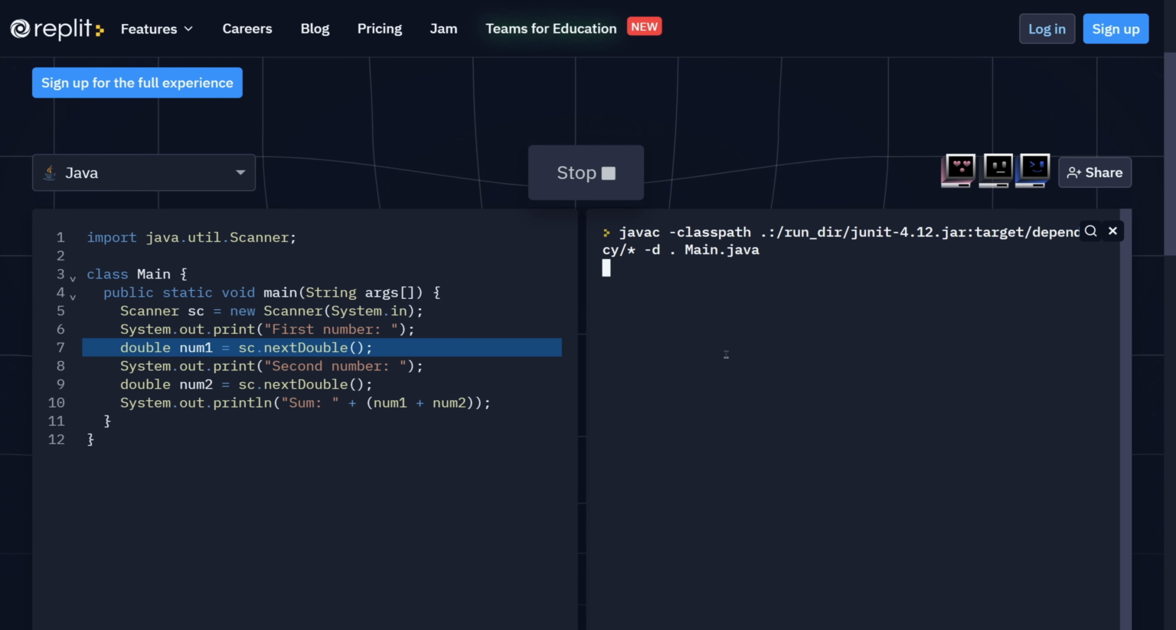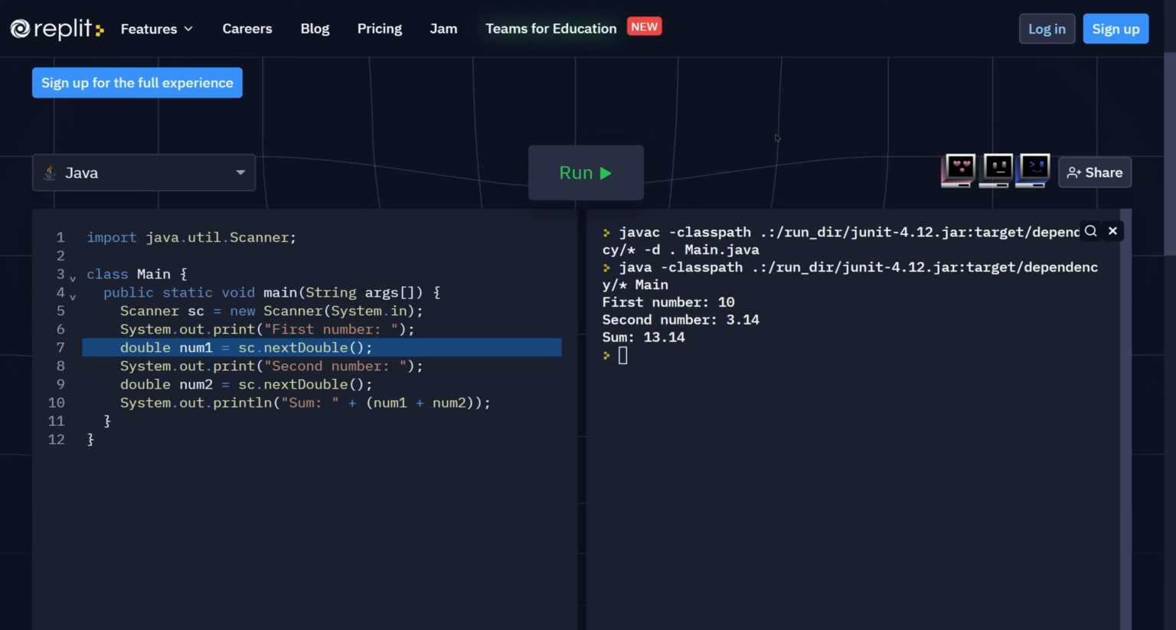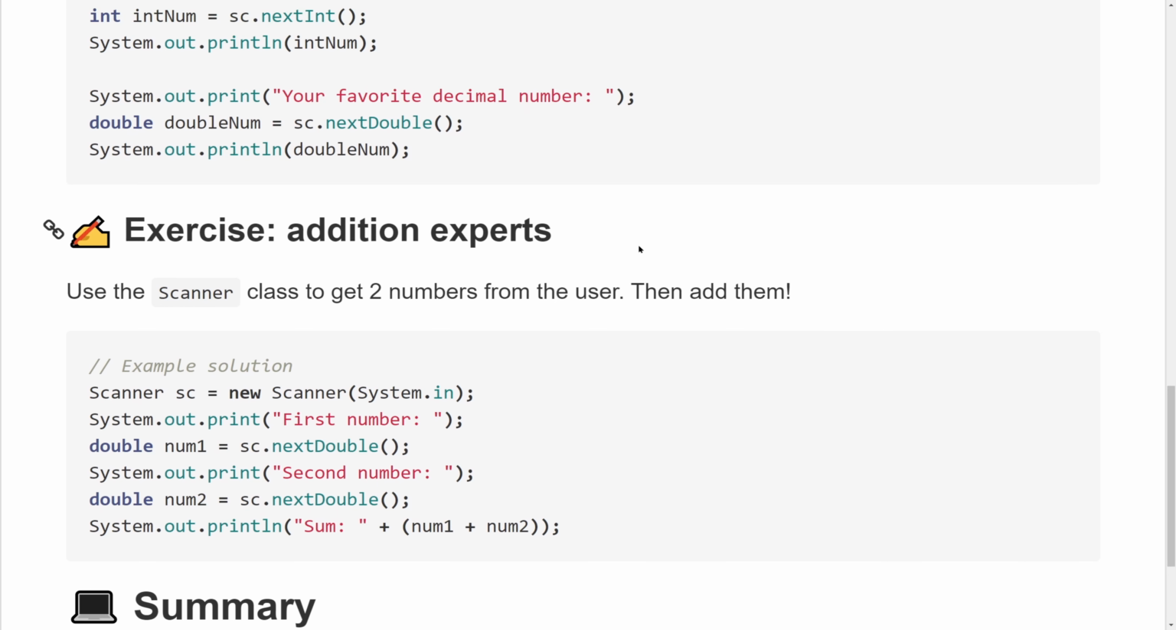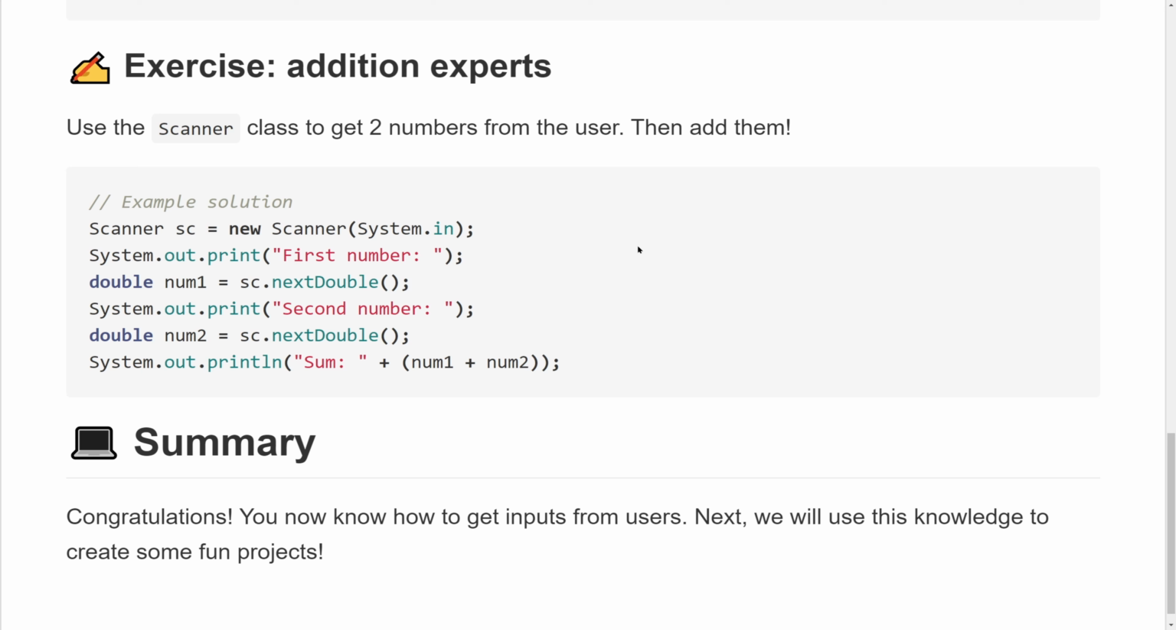And running this, let's just try to add my favorite integer to our favorite decimal. So let's try 10 plus 3.14 gives us 13.14. That is correct. So to summarize today's lesson, congratulations, you now know how to get inputs from users. And after this, we will use this knowledge to create some fun projects where the user is able to enter inputs for the program to receive.